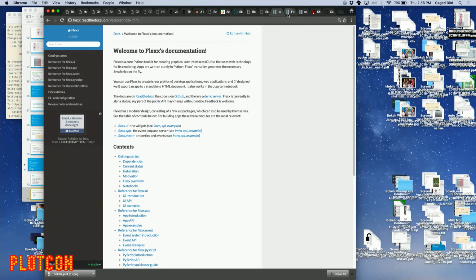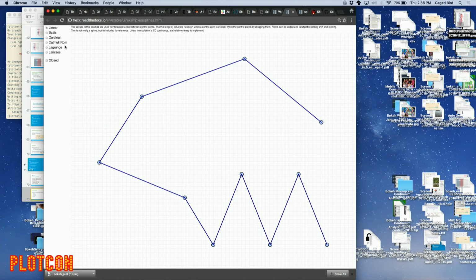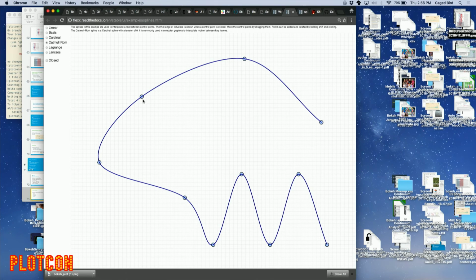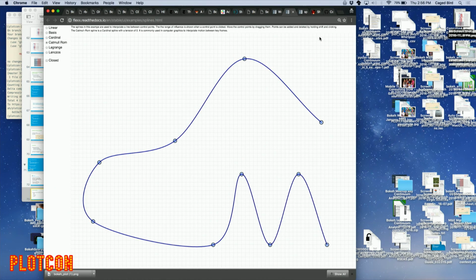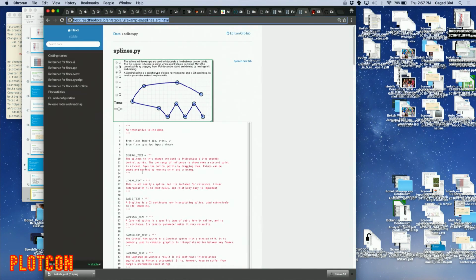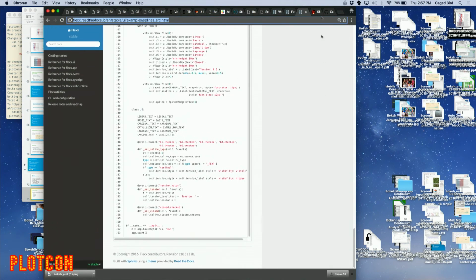There's also Flex. Flex lets you write Python, and then it compiles it all into JavaScript. And so you can make things like this cool, spliny thing. I don't use Flex on a day-to-day basis, but I wanted to highlight some of the other tools that are available. Here's the Python code that wrote all of that.